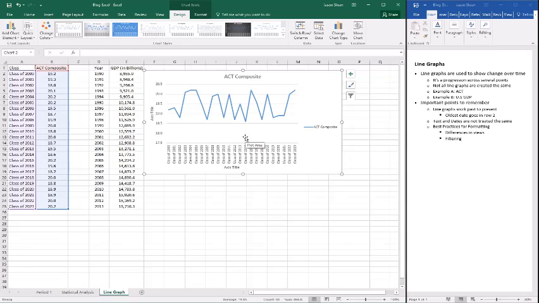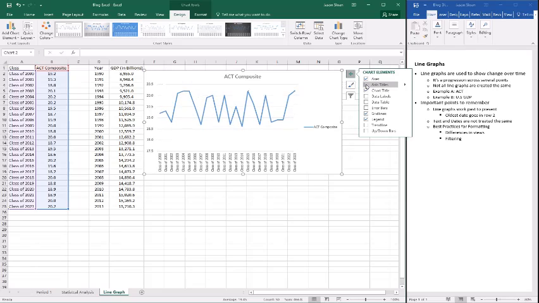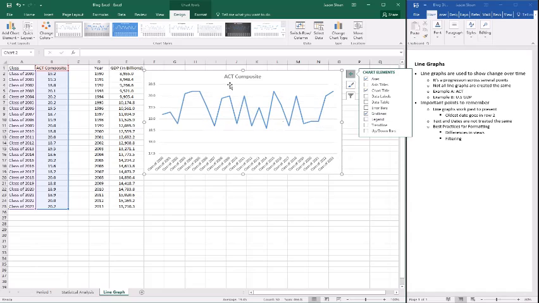And the first thing I'm going to do is come up here and I'm going to click on this plus. And I'm going to uncheck these axis titles. And you notice those disappear because I don't need them. It's pretty much figured out already what this is. Now at the same time, I don't necessarily need this legend here. I can take that out because with the title being ACT Composite, I already know what this is for myself.